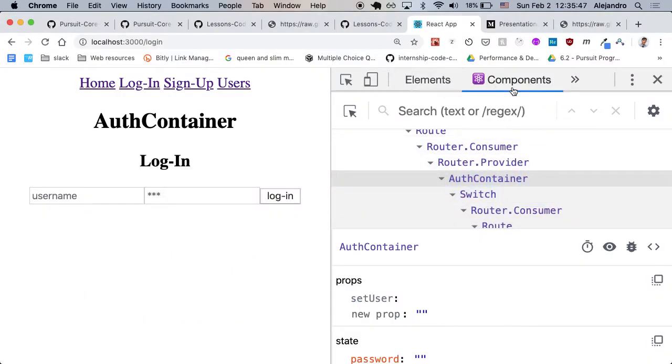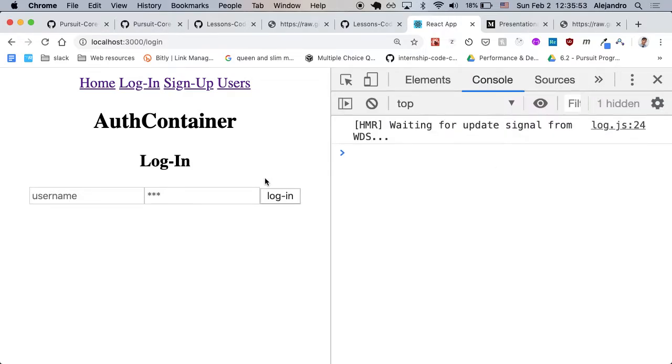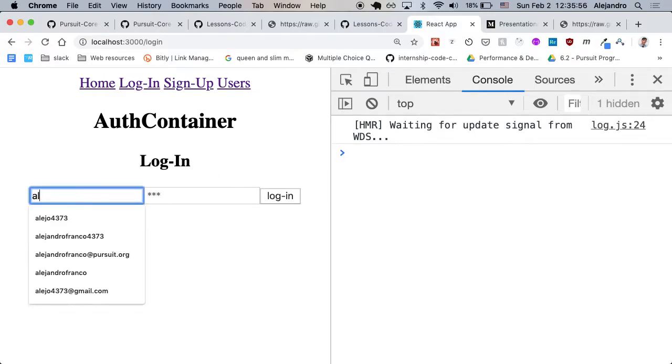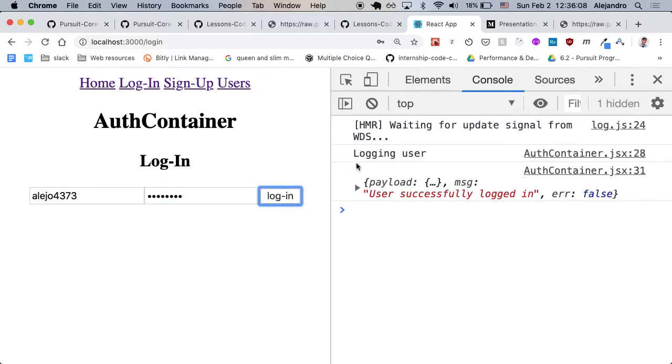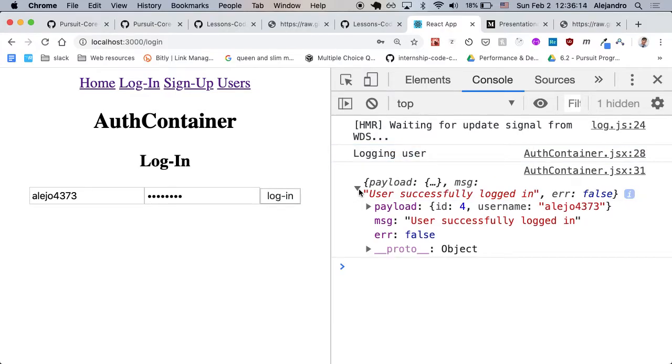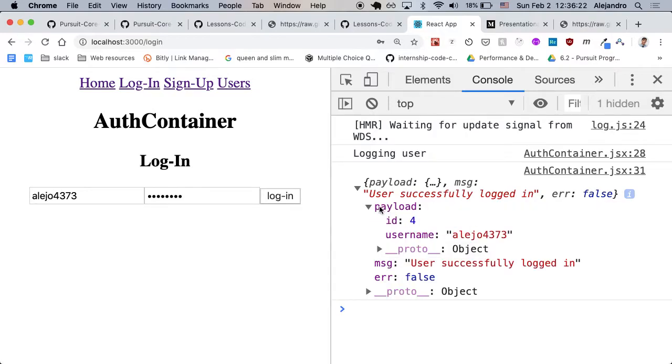Let's go here. I want to look at the console because we set up some console logs and we're in the login. So let's do Alejo 4373, hello123. I don't know if I typed that password correctly. I hit login. We get login user, and then after a short while we get this. This is the data that we're getting, and this is the response that we set up for the login route. It has a payload, a message, and an error property. The payload contains our user, the ID and their username. Great.